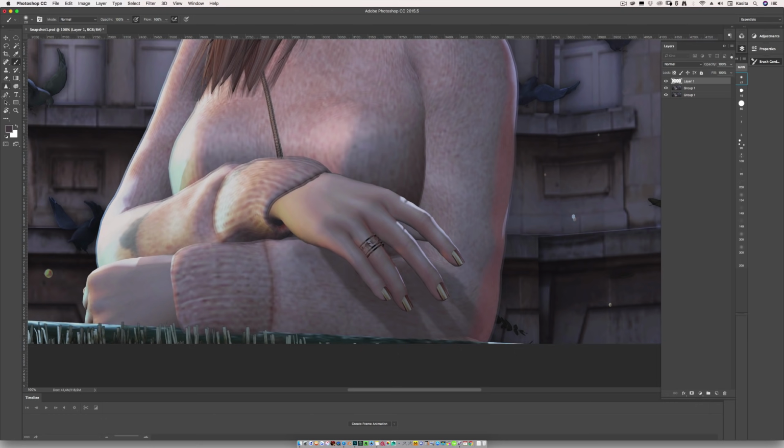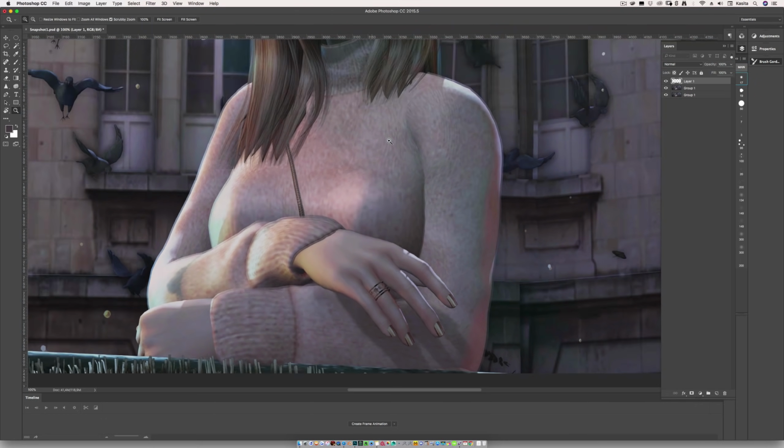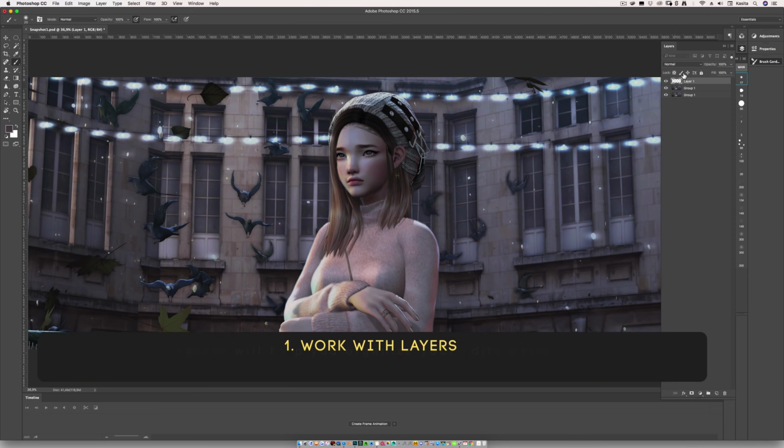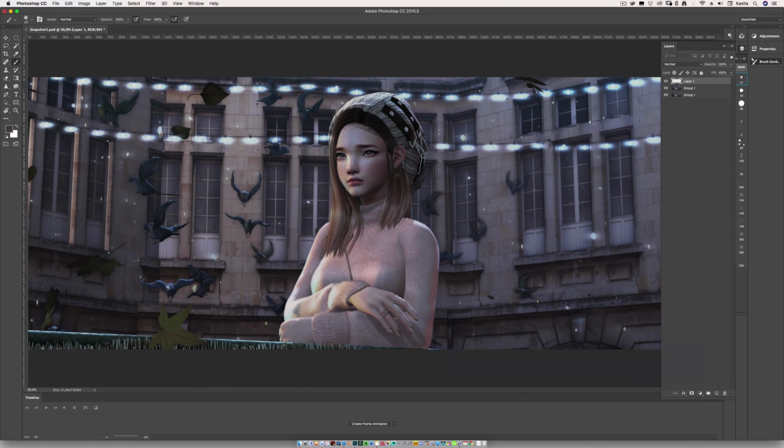So essentially that's all we'll be doing. Some of the tips I have for this particular part of the process is going to be number 1, work with layers. So create a new layer whenever you're moving to a different area of your work.